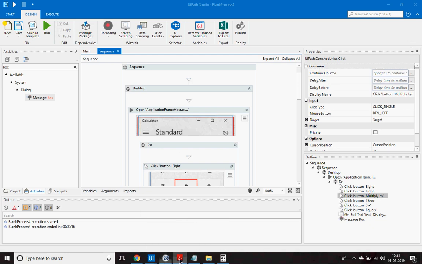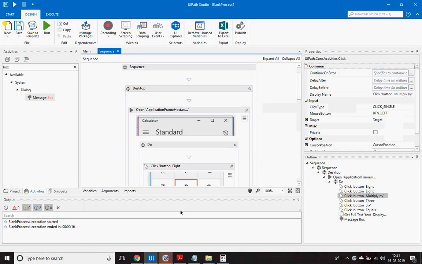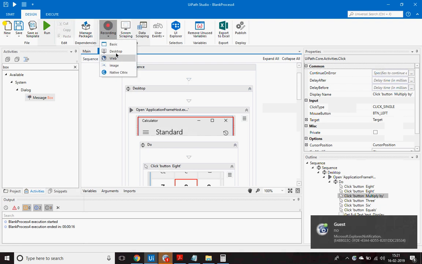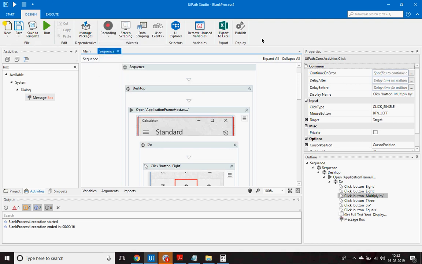So this was the little automation that we created, and you can see how powerful UiPath is. You can use the various features in UiPath like recording. You have different types of recording: basic, desktop for desktop applications, web for web applications. Then you have Citrix recording for Citrix applications. And then here you have a lot of options. So this is the design tab.